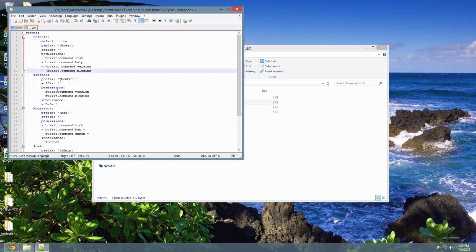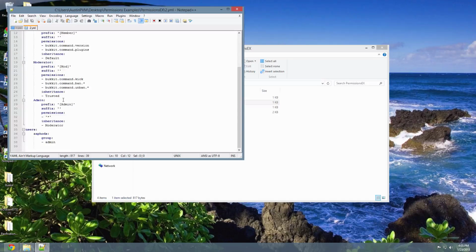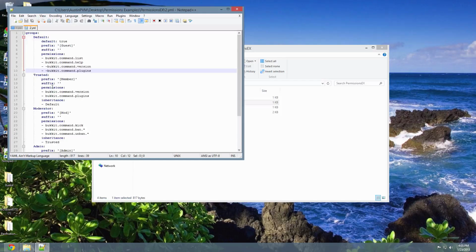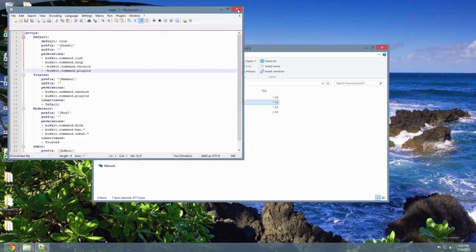And of course, you don't want your guests getting access to your plugins list most of the time, just due to security reasons. You don't want them knowing. Most griefers can abuse that system, so it's best not to give that permission till you know you can trust them. So now we're going to exit out.